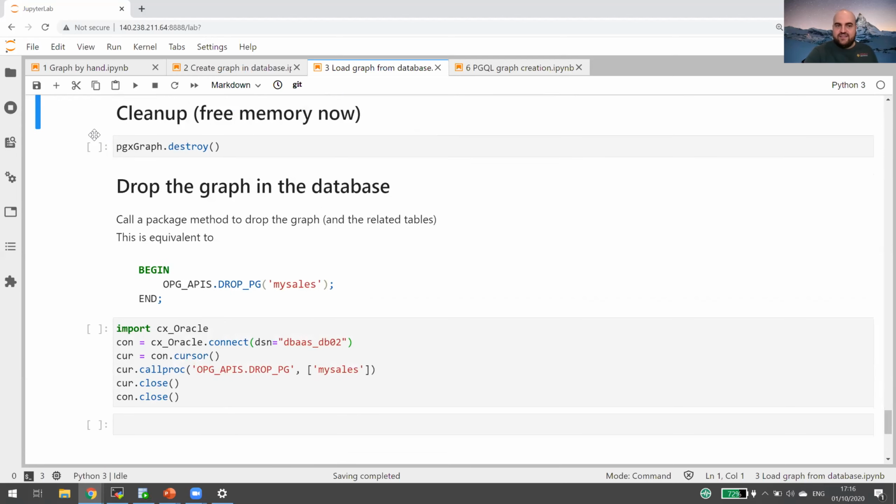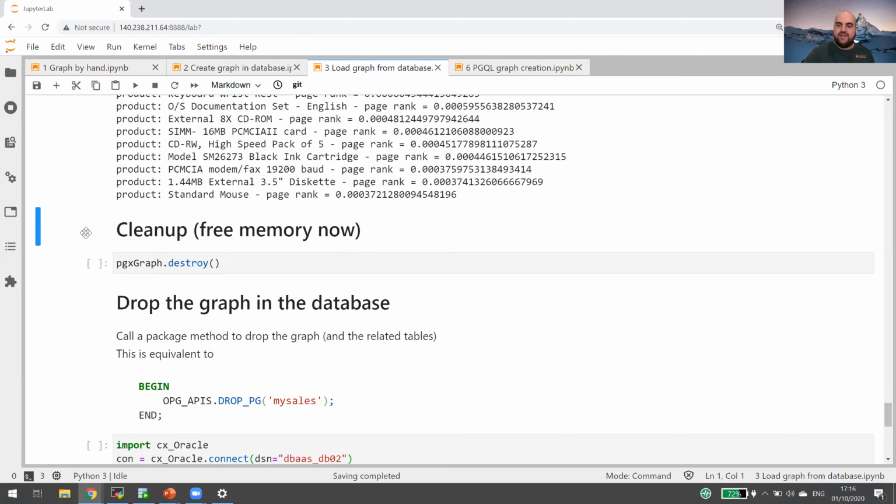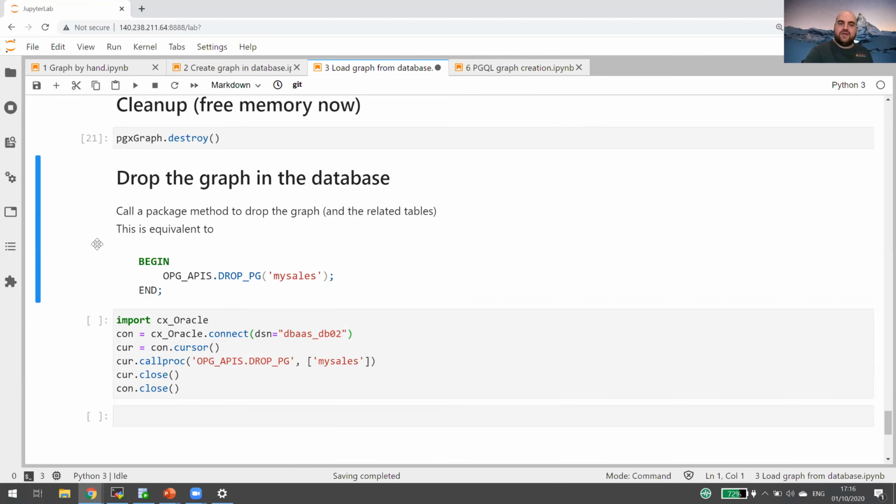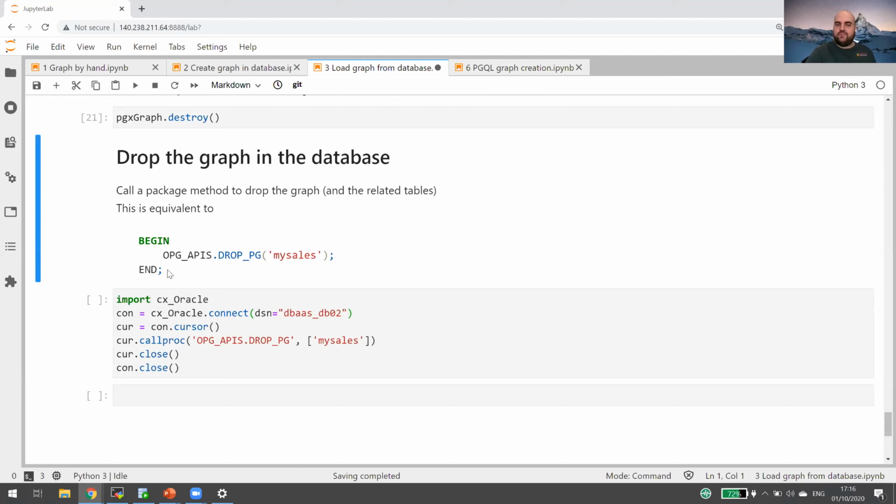And then ideally at the end, I just clean up things. So I free the memory and I will not run the last one because with this one, I will drop my database tables because I say, please get rid of my graph. I don't need it anymore. Gone.